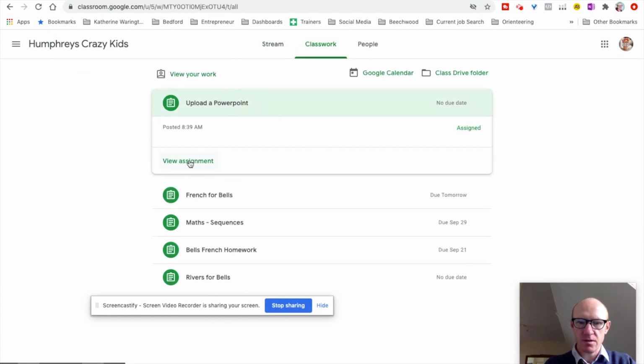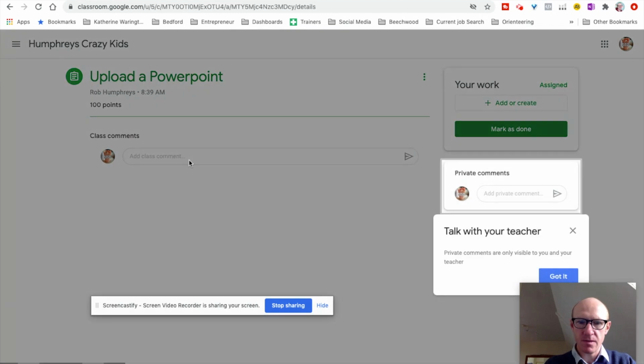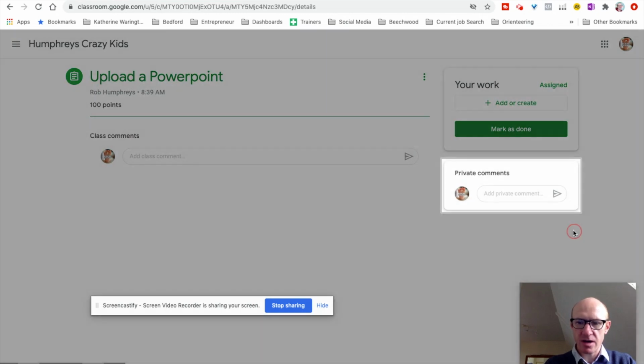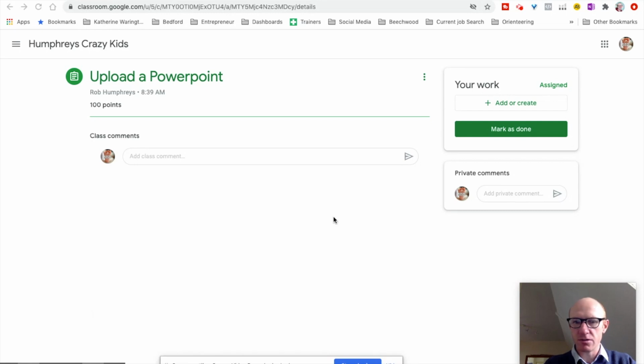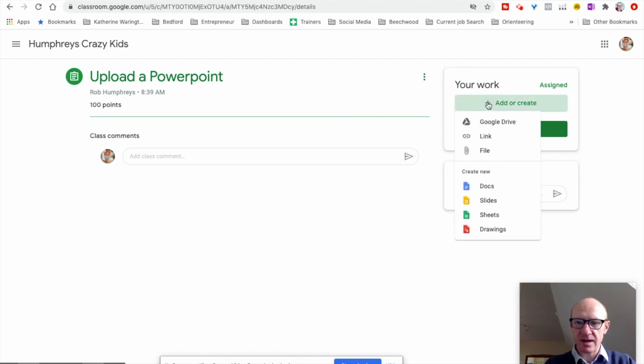Here we are. You're going to go to View Assignment. And then this is the box where you can do all your uploading or maneuvering of your documents. So I'm going to go to upload it. In the top right-hand corner, it says under Your Work, Add or Create. I'm going to click that. And then when it says File, I'm going to click File to upload a PowerPoint.